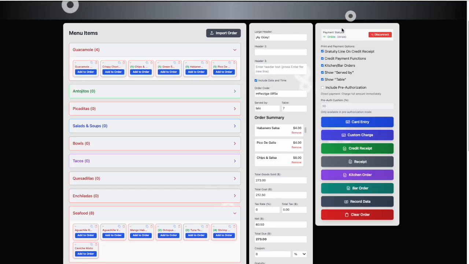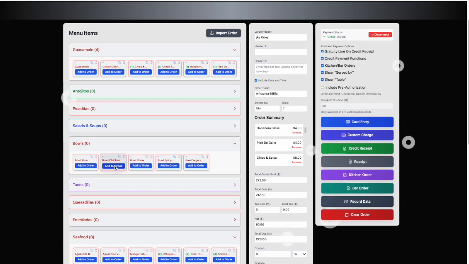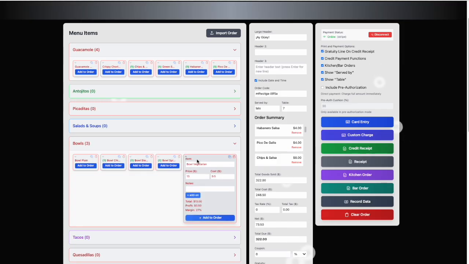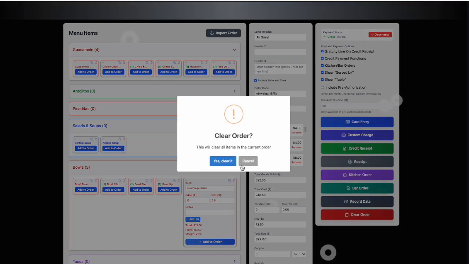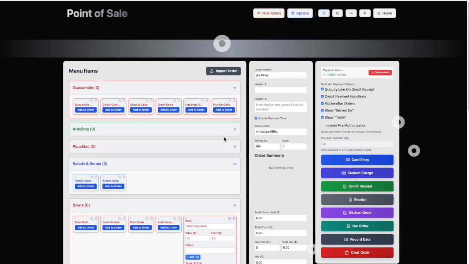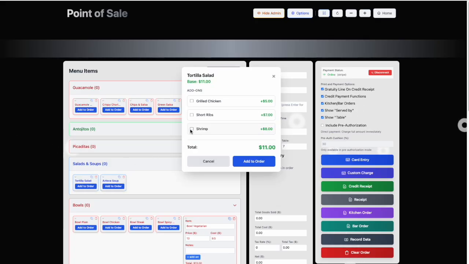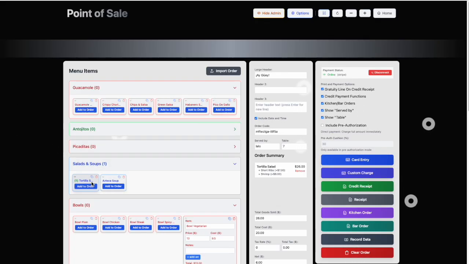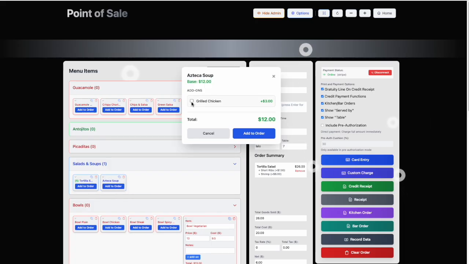Okay, so we know what kitchen and bar orders are. Here's our menu. We select items and add them to the order here. When the order is done, we can clear the order. And when you go through the steps of credit card entry, you know what, let's see one right now. Well, so we need to add a couple items to the order. So we add this to the order. You can see how this modal pops up, how this window pops up for add-ons to the order.